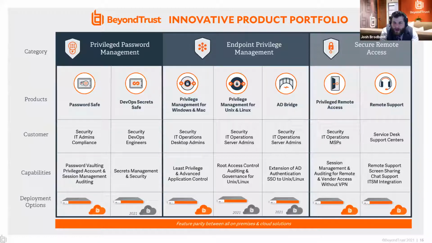And as we move into our endpoint privilege management, we have privilege management for Windows and Mac. So this is giving you least privilege and advanced application control. Do we want this application to run? What specific permissions does it need to run? Do we want it to be able to launch sub-processes, child processes that may inherit the rights of the parent? These are all things that we can do with our endpoint privilege management for Windows and Mac.